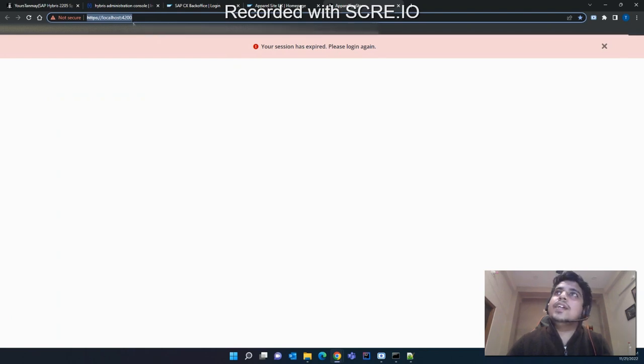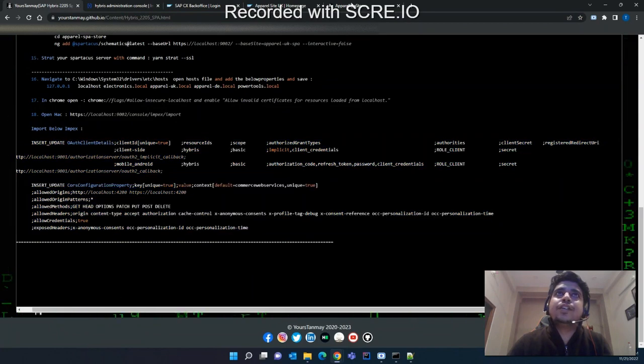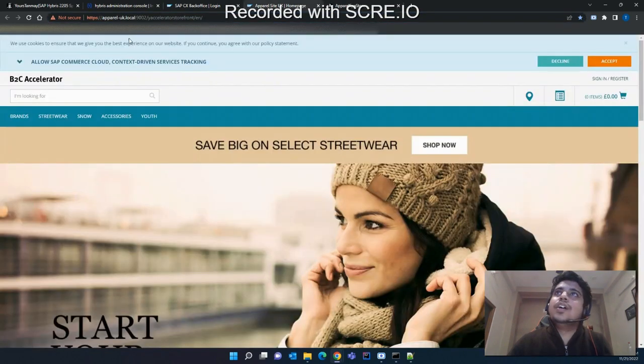I will be providing all these links in the note below, so you can get them from there. For Spartacus, it uses port 4200, and for the JSP, it uses port 9002.